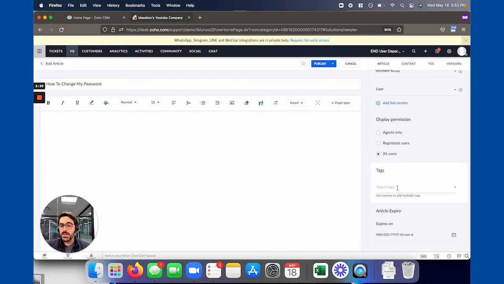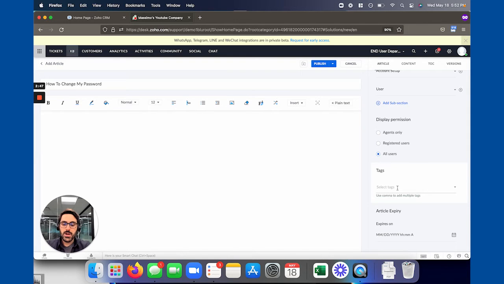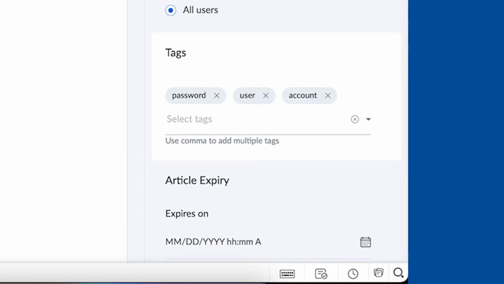Now tags. This is very important. So when someone goes to your knowledge base and they're typing in to find something, it uses tags to find that. So you could say password is one. So you go here, password. And when you hit comma, it creates it. User, maybe comma, account, comma. So now if anyone types in password or user or account, this KB article will show up. So this is very important. So you should spend some time on this, and you can reuse these in other KB. So once you create this once, you can reuse it.